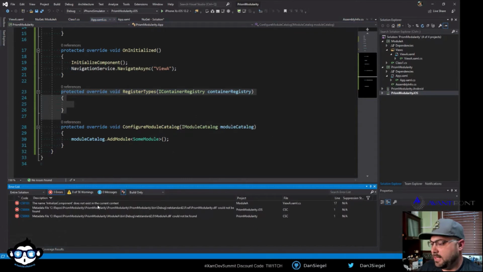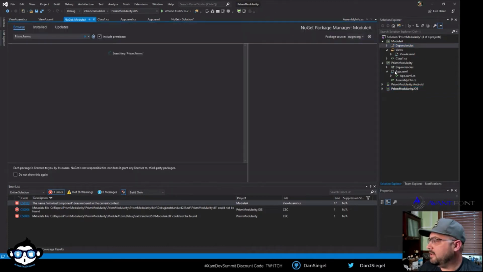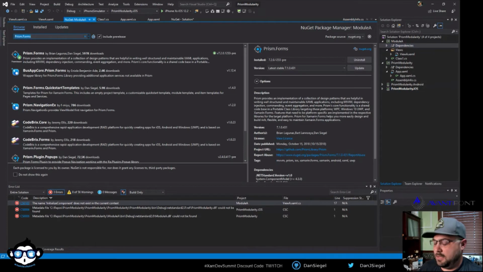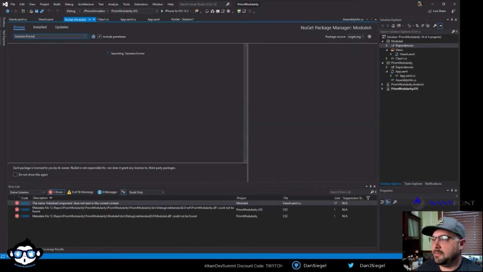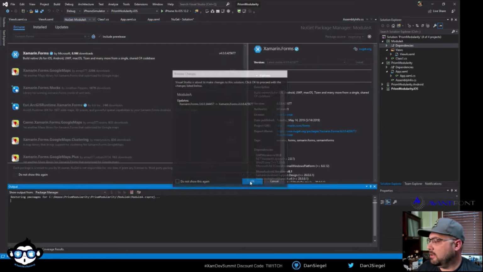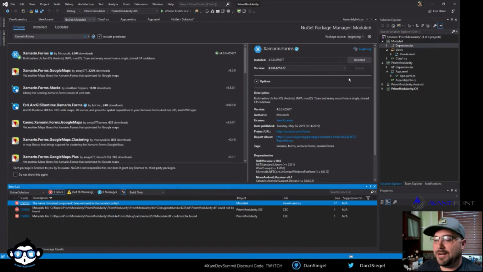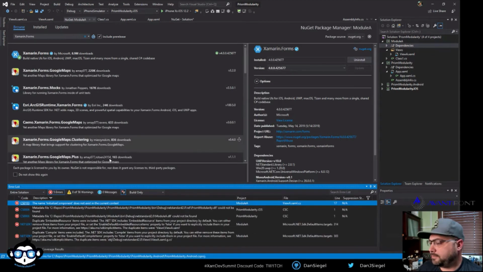Oh, what did we miss? Well, that's fun. Oh yeah, there is an issue with NuGet. I always forget about this. Because we didn't have Xamarin.Forms directly installed, it doesn't get all of the build targets. So we just need to come in here and install Xamarin.Forms directly to our module. That way we get our build targets, and then it'll be able to generate the initialized component.